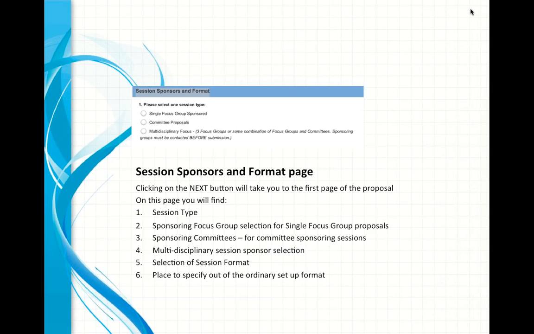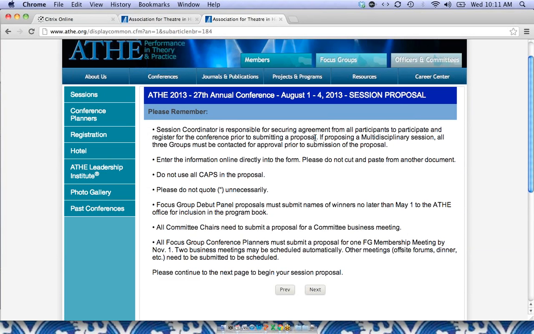And moving on to the next slide, and then I'm going to go back to the actual online form. But what you're looking at right now is the beginning of the session proposal form. I'm going to pause here and see if there's any questions on that information before I dig down into the form. So if you have questions, please enter them into the question box and either Sean, Nancy, or myself will respond to your questions.